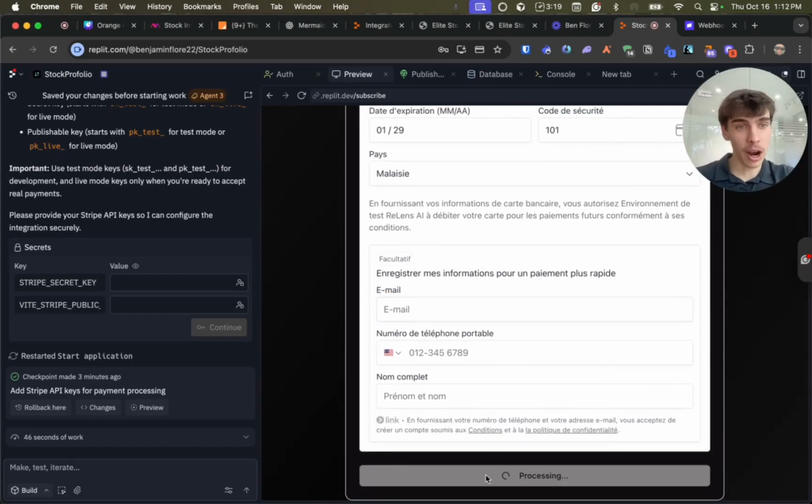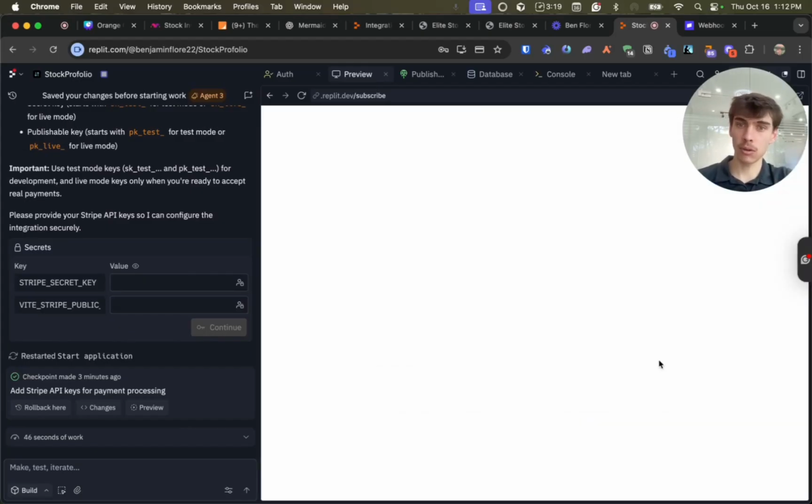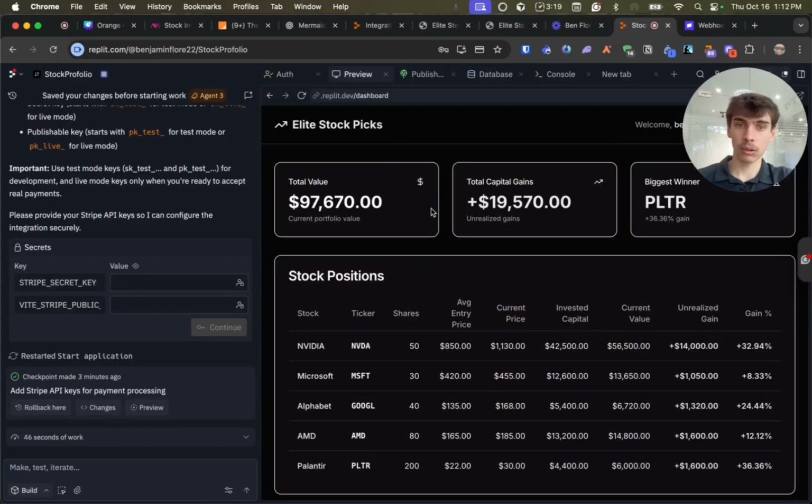Here I'm gonna go to subscribe. Payment successful. It's activating my subscription. Subscription active. Let's go. I'm happy. There was a little bug here. It went at some point to a 404, but now I can see my stock and the thing I paid for, which is the stock position and the stock portfolio, right?